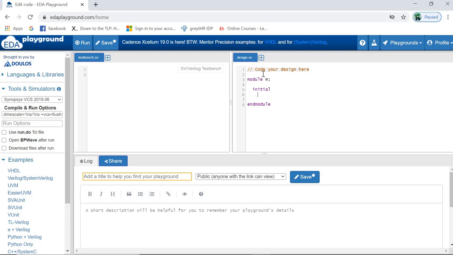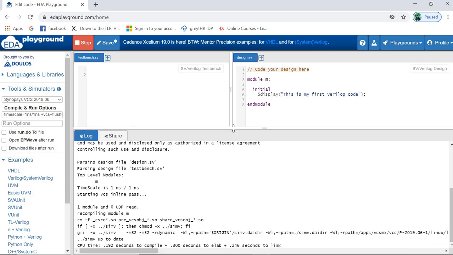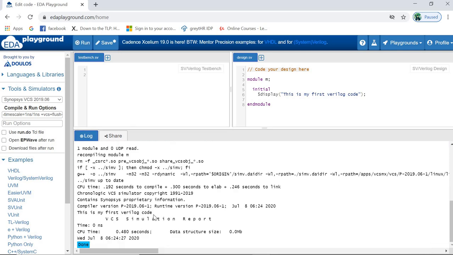Suppose inside this block I just display one statement. Display is used for displaying any string, or any value, that I want to show. You can see this is my first Verilog code. It will just display "this is my first Verilog code", with the text written inside double quotes. I have given a run, so wait a few moments and it will produce some output. Now here you can see, this is my first code.